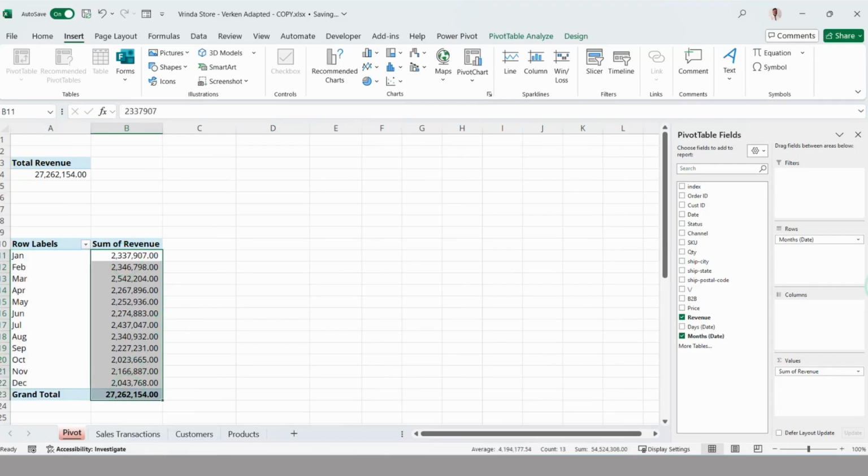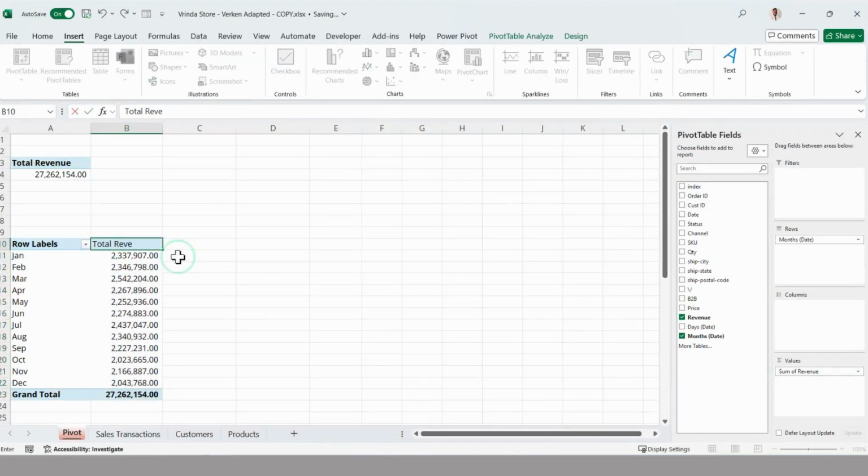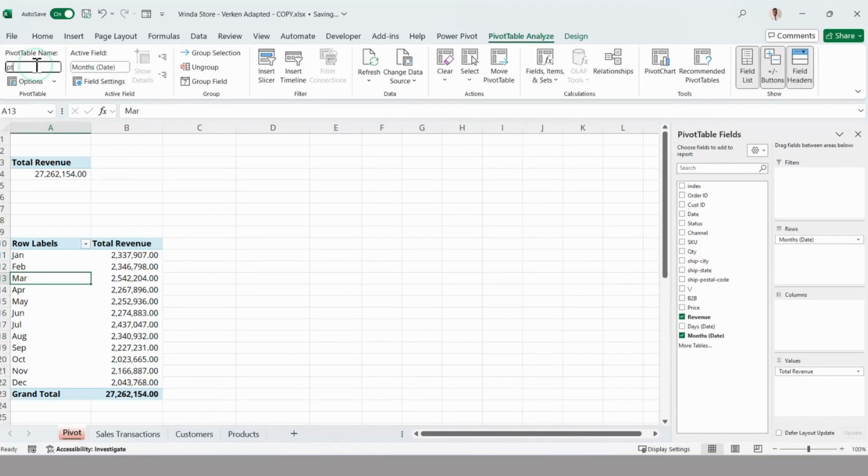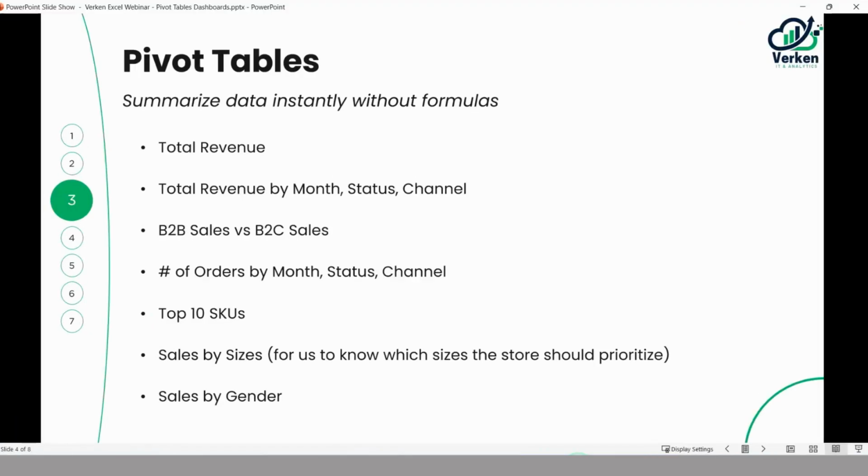So let's see what else we need. We have this information, and we can name this as well, total revenue. Okay, so it's revenue by month, and let's rename this pivot table. So PT, let's call it revenue by month. Okay, let's see the other information.